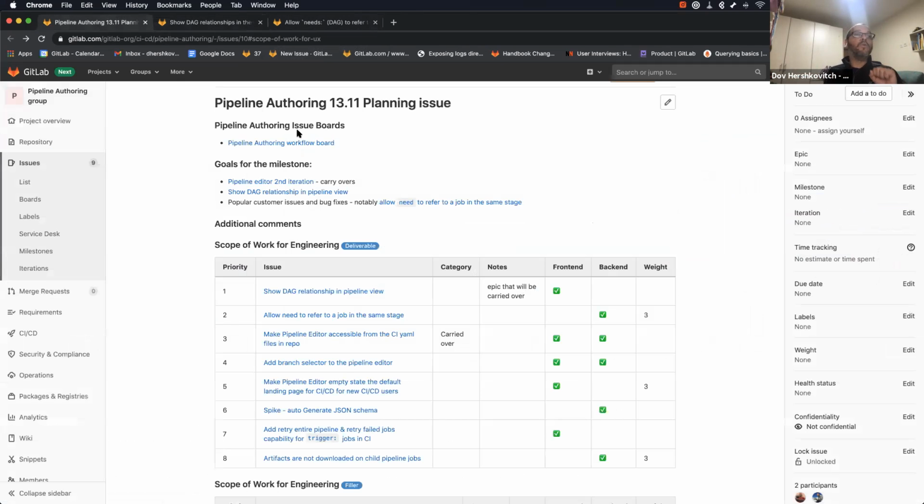Yeah, and those are the two big items we are going to work on in the coming iteration. As I mentioned, you can read on all those issues in the planning issue. Passing it over to Nadia to talk about the scope of work for UX for this iteration.